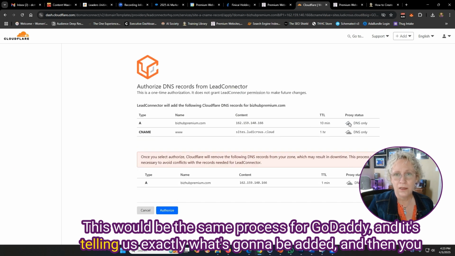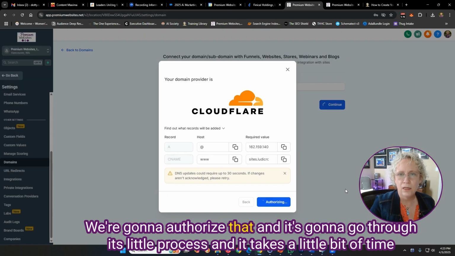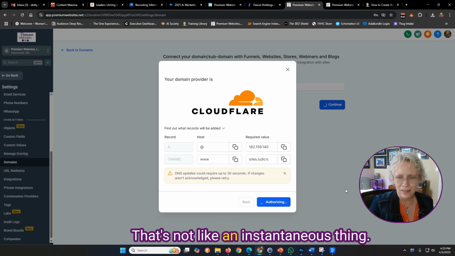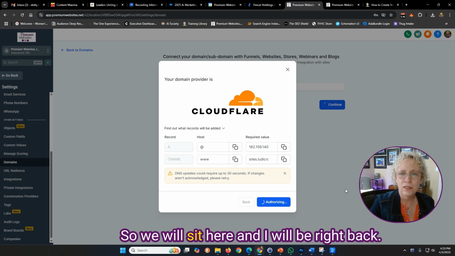And it's telling us exactly what's going to be added, and then you have to click Authorize. And then we need to type this in. We're going to authorize that, and it's going to go through its little process, and it takes a little bit of time for it to actually add the records that need to be added and then have it work through the system. It's not like an instantaneous thing. So we will sit here and I will be right back.